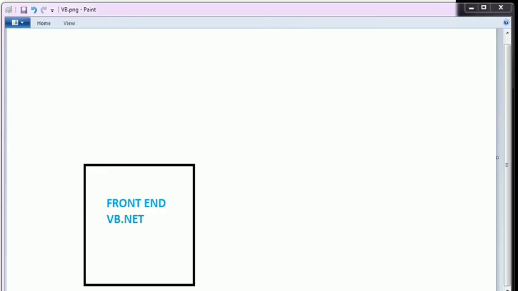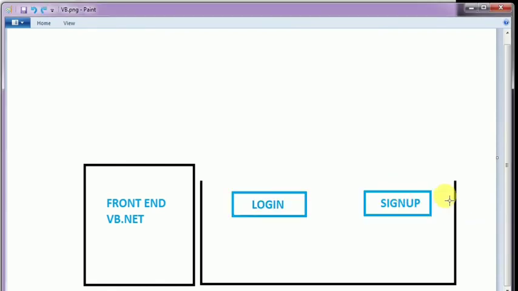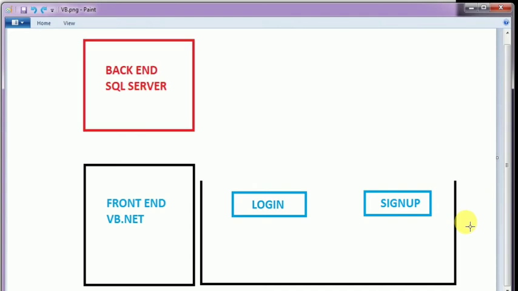We will be using VB.NET framework as a front end, where we will create two forms, login and sign up. Form in the sense pages, web pages, one login web page and one for sign up web page. And we will be using Microsoft SQL Server as a backend to store the sign up credentials.